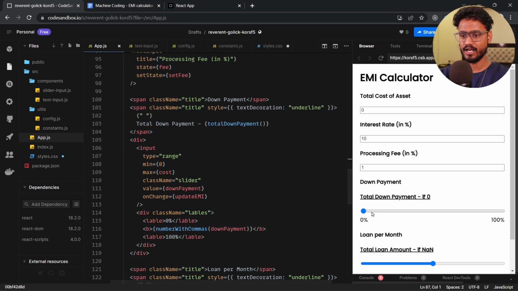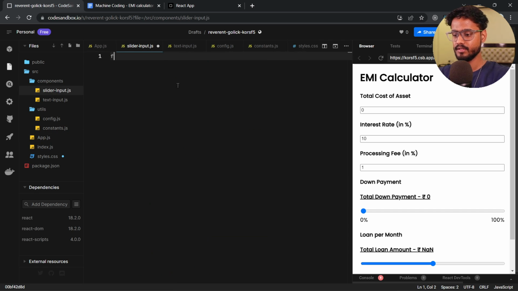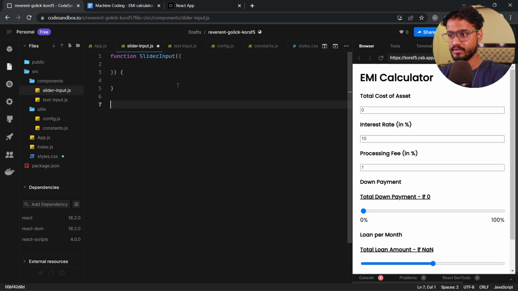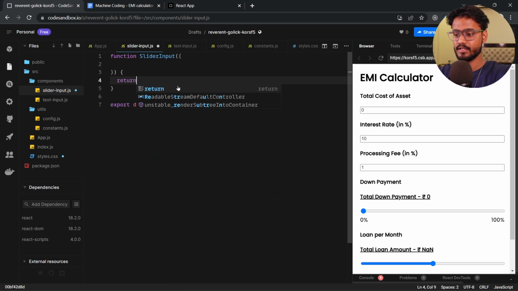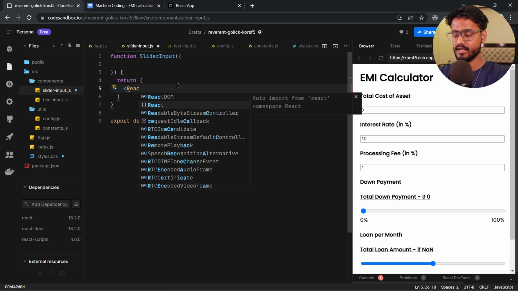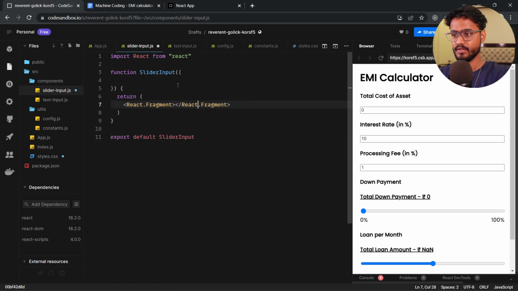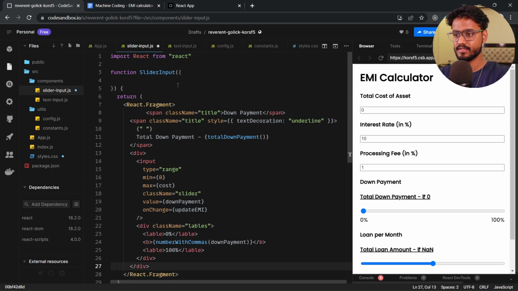Now we're going to do the same for our slider component as well. So let's take this whole thing up and go to the slider component, slider input. I'm going to create a function, SliderInput. We're going to have some params, and we're going to say export default SliderInput. We're going to return something from it, and we're going to wrap it inside of React.Fragment. And now inside of this, we're going to provide our slider code, which is this one.